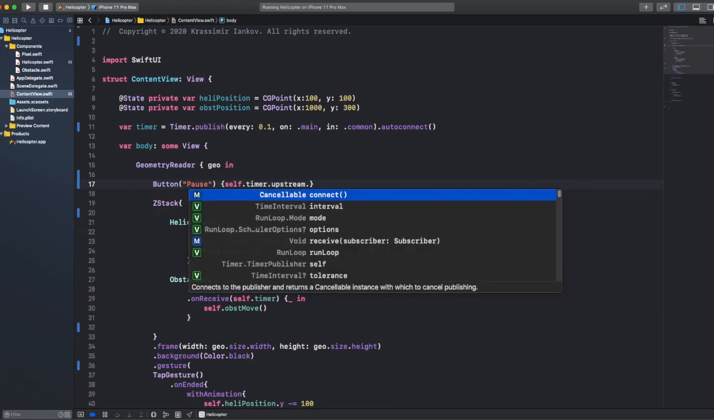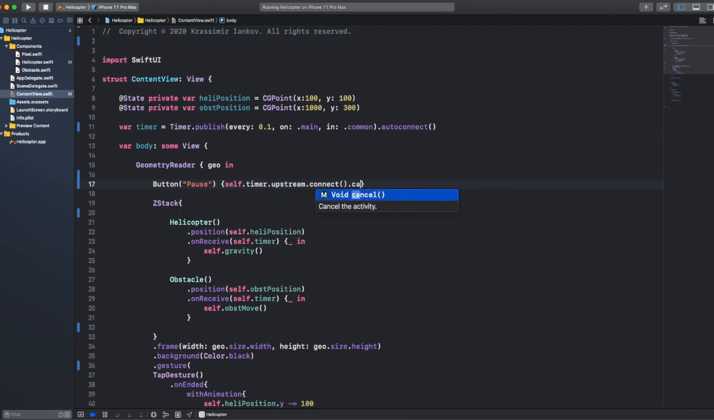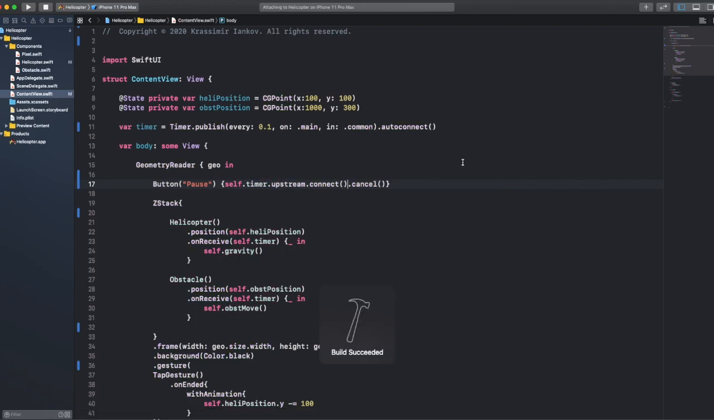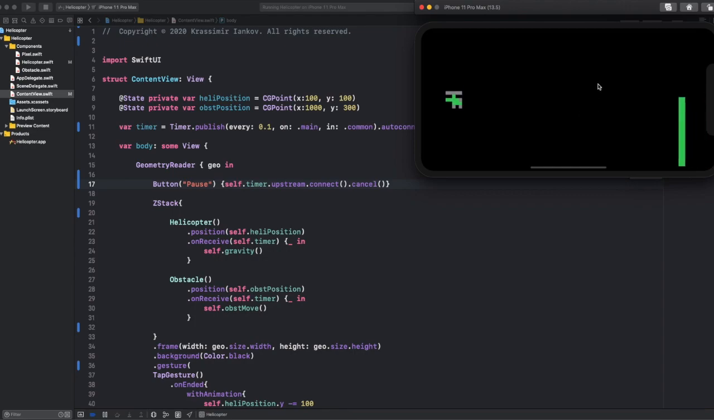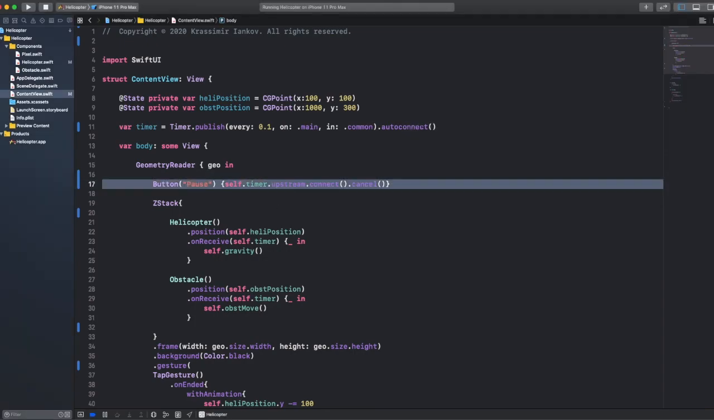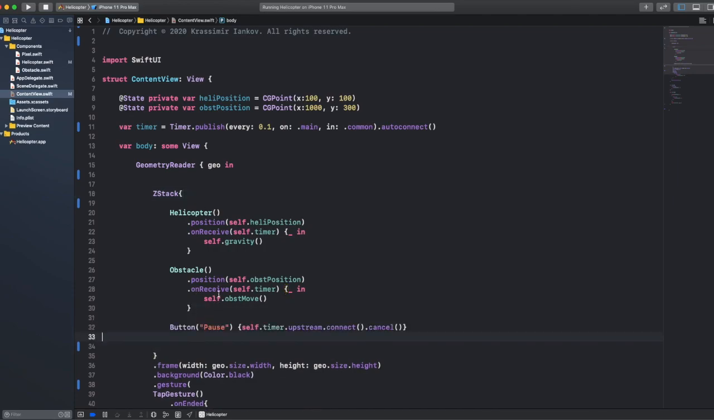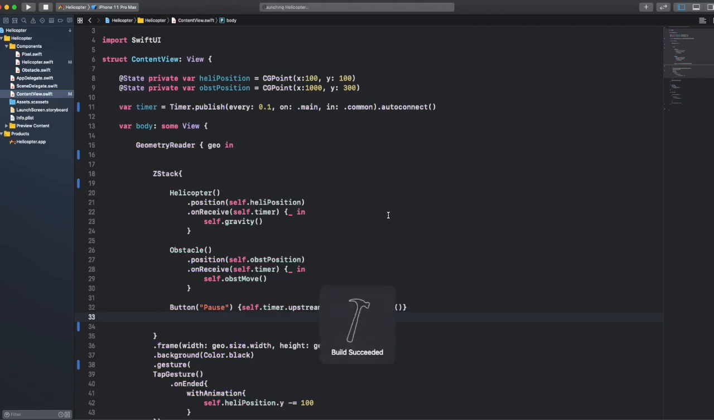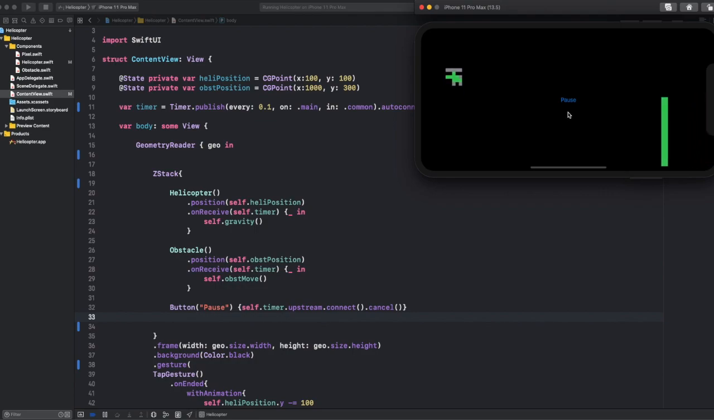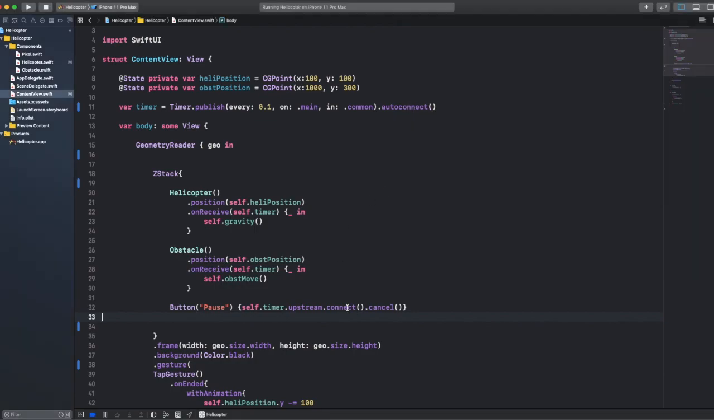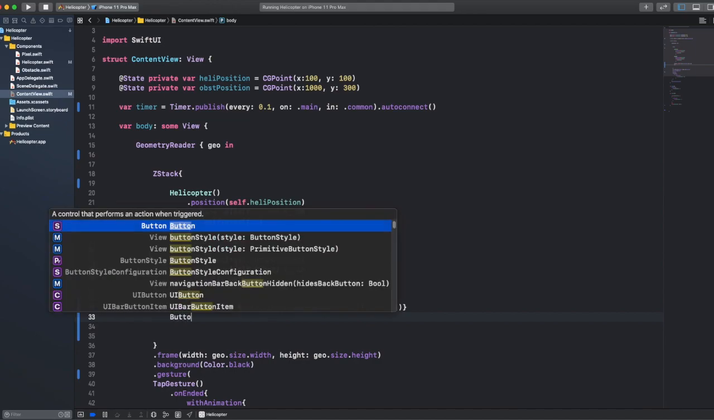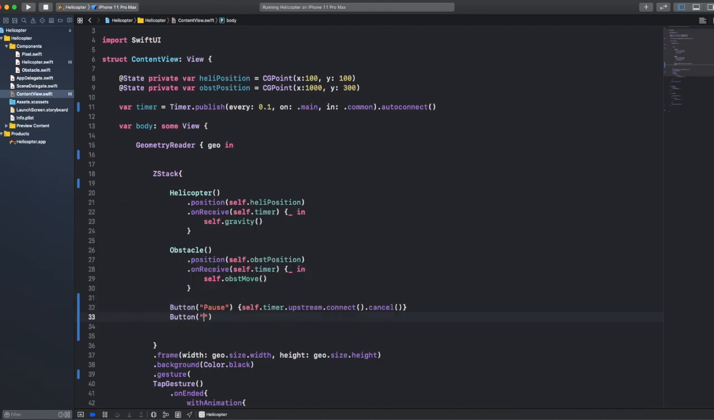So create a button and call it Pause, and the action that it will do is self.timer.upstream.connect().cancel(). This should cancel our timer whenever we press the button. We don't see the button because we need to put it within the ZStack. If you're familiar with ZStacks, they place things one in front of the other, so the further down you put it in the ZStack, the more in front it's going to appear. That's why we put it at the bottom. And there it is. If we hit pause, it cancels our timer, which cancels all the animations and movement in our app, which is all we want from a pause.